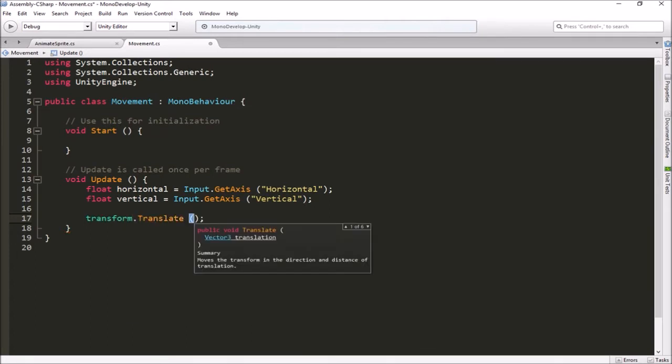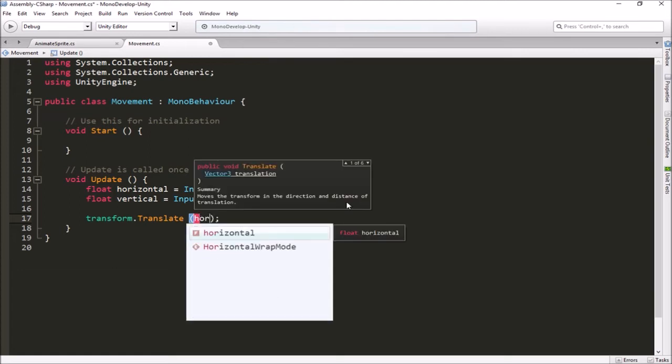Transform.Translate will move our transform in the direction and distance of the translation. The translation is a Vector3, so it's an x, y, z amount that we want to move. The first position in the Vector3 is the x. So how much do we want to move on the x? Well, that's going to be controlled by my horizontal axis, my left and right arrows and the A and D keys. So I'm going to tell it to move by horizontal.